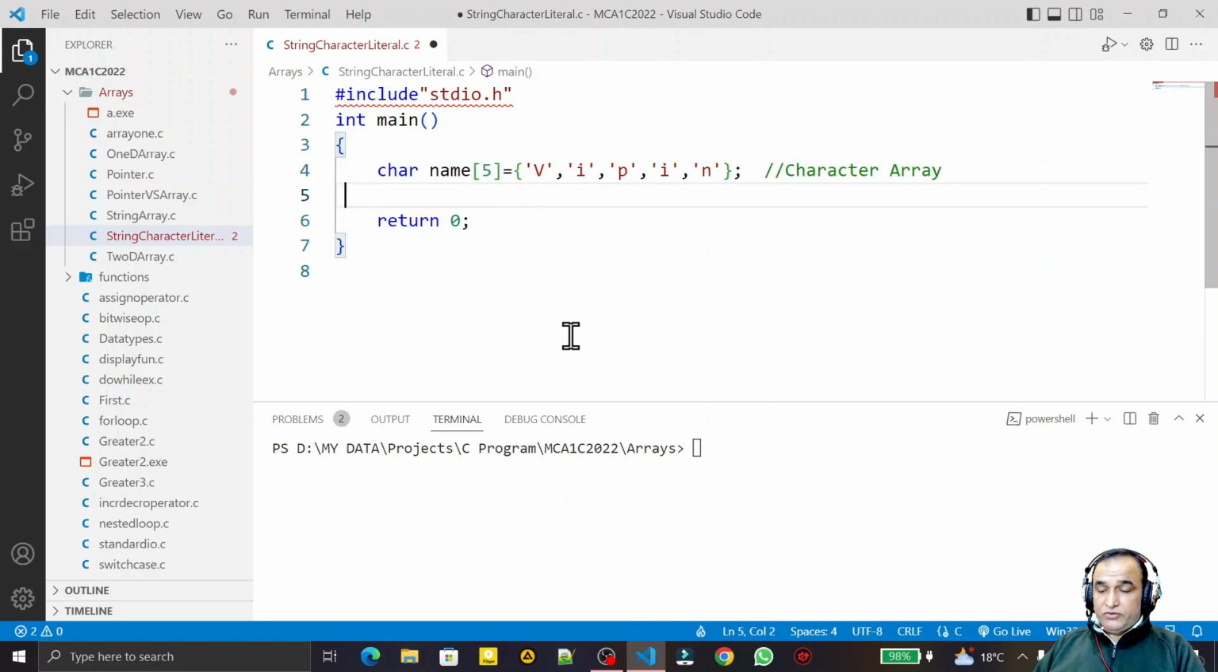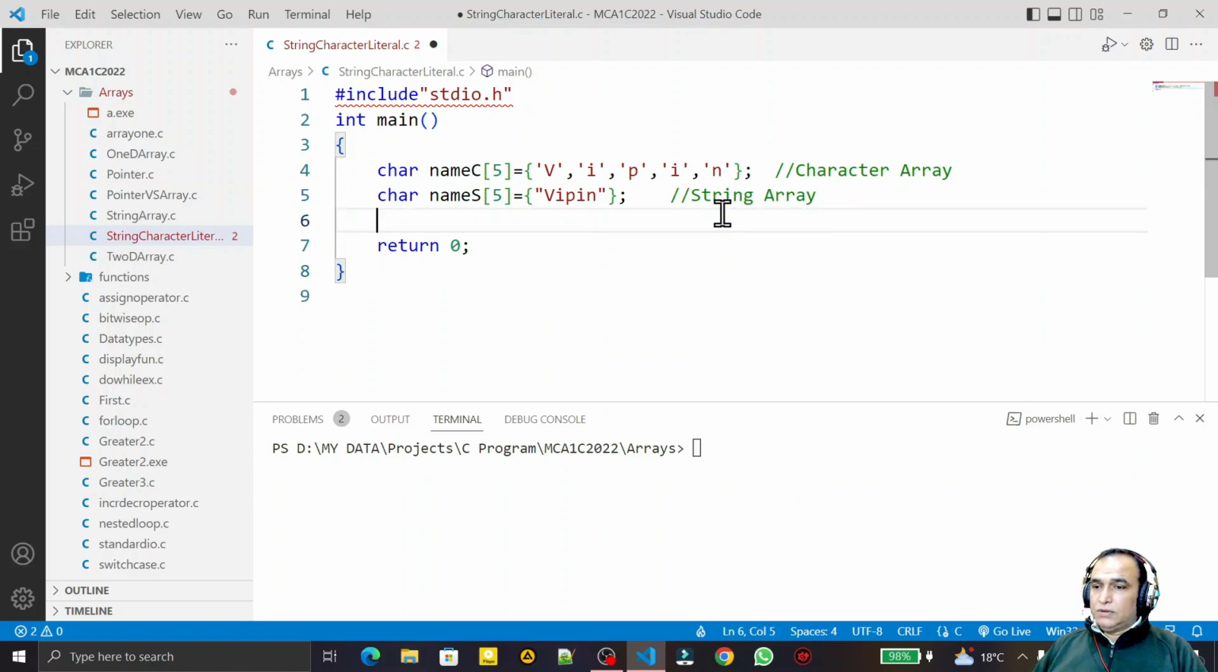Now string array. Suppose I say char name 1, or I can say names, meaning a string, and I say 5 again, but here I initialize by double quotes and I say Vipin. So this is called a string array. You see, this is called a character array, and this is called a string array.